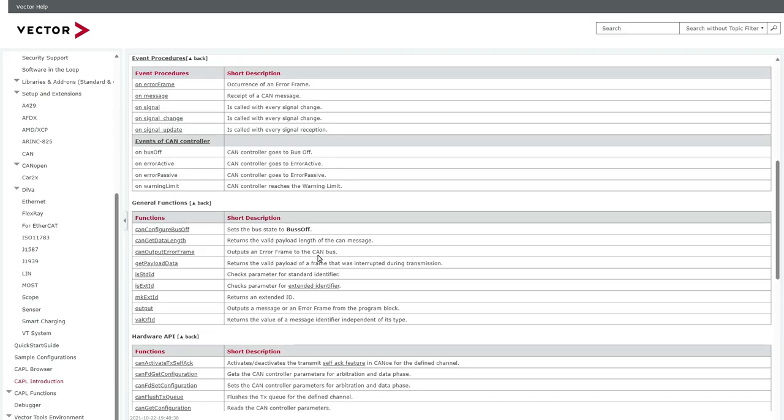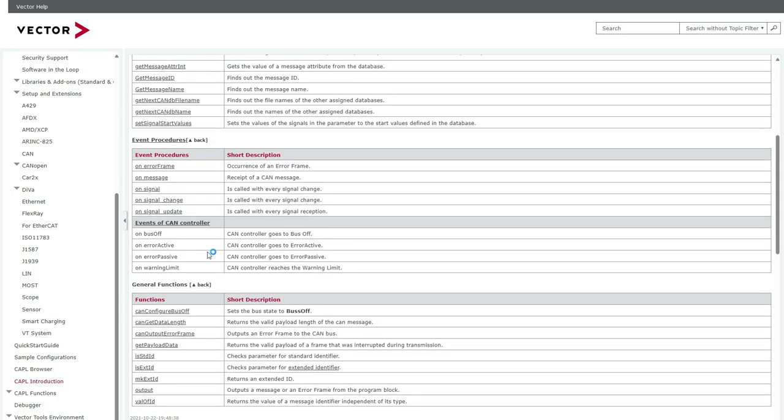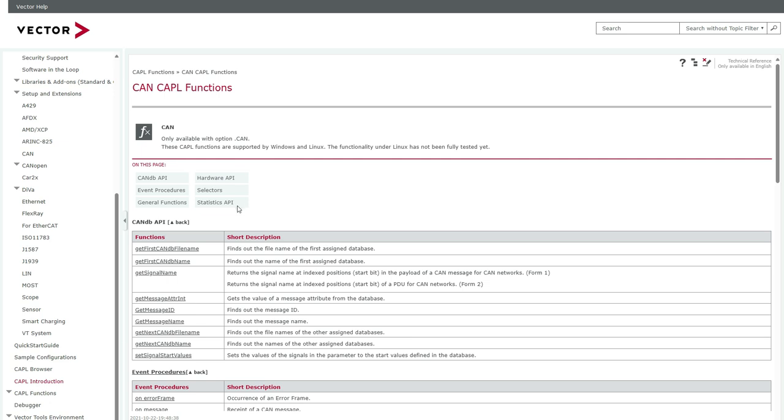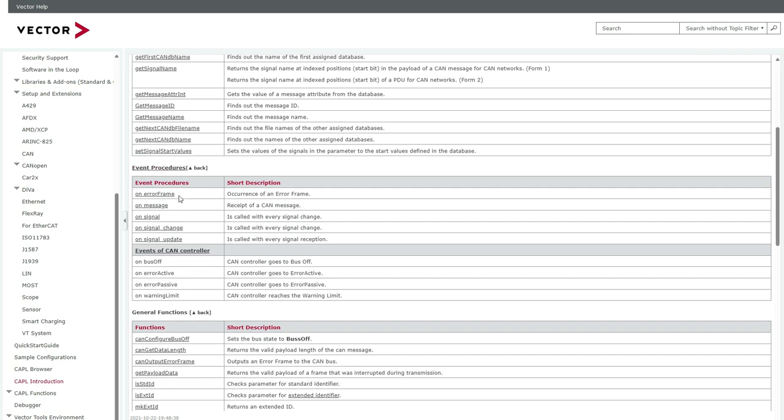Those I wanted to find. So we have the event procedures here. Basically, they are included in the CAPL functions. You can find them here, event procedures. On error frame, occurrence of an error frame. On message, receipt of a CAN message. On signal change, it's called with every signal change. On signal update, it's called with every signal received.